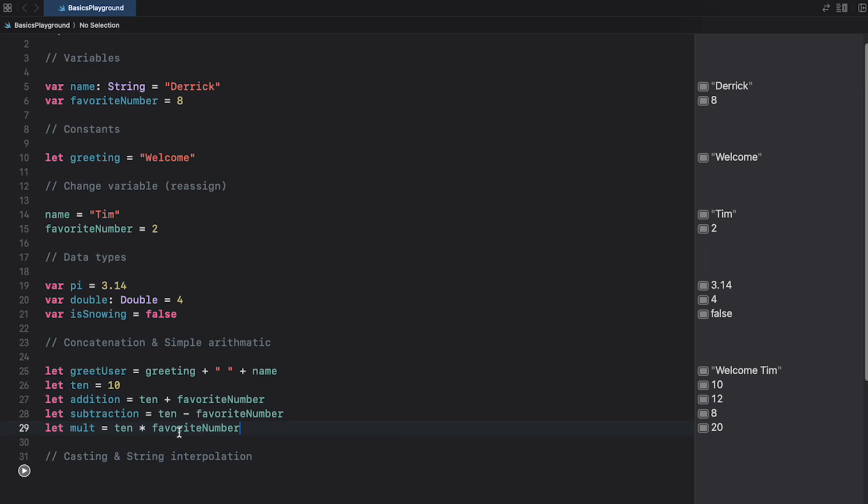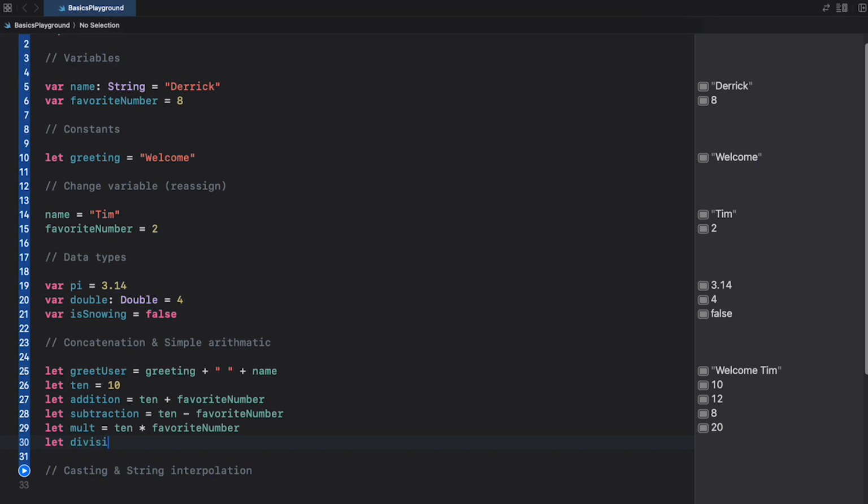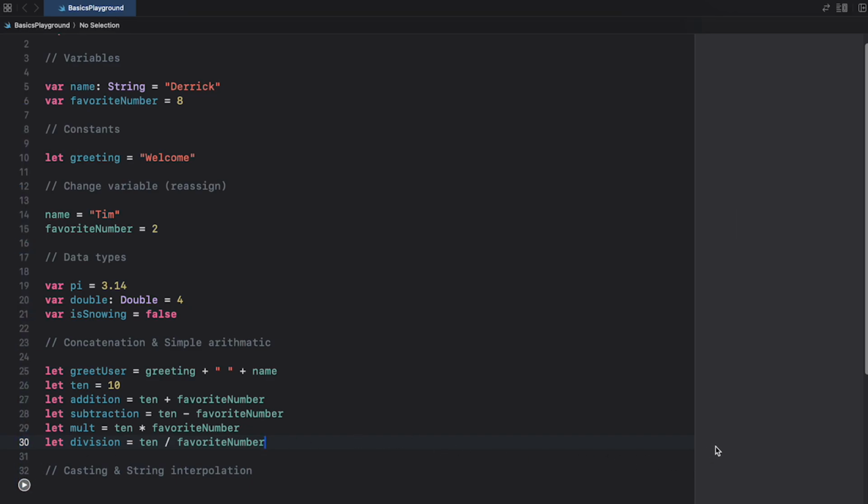Okay, we get 20 because 10 times 2 is 20. And lastly, we'll do a division. 10 and then backslash favorite number. And 10 divided by 2 will give us a value of 5.